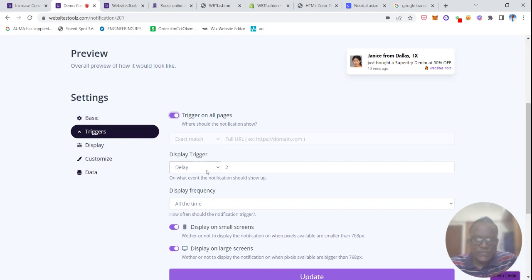Display trigger: when do you want this pop-up to trigger? There are three options here. You could say delay, that is after a certain number of seconds. Let's say I want to delay it by 10 seconds. So whenever somebody loads a new page, after 10 seconds, this pop-up will show. Suppose you choose exit intent. Exit intent is when a user is on your site, and then after a few minutes, when he's about to just turn it off, it will pop up.